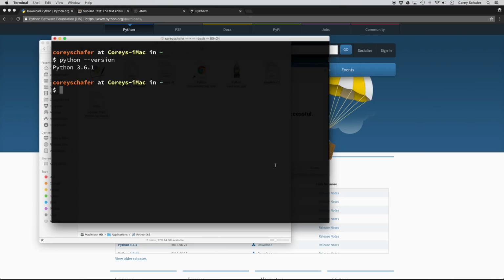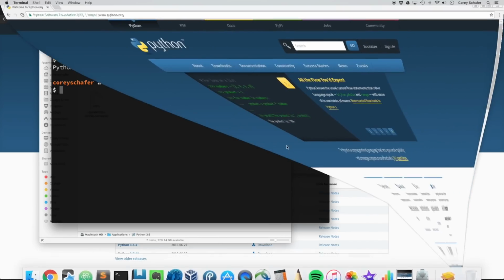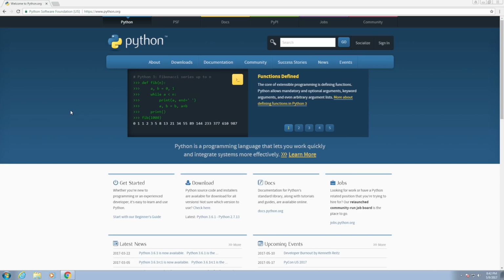Okay, so now let's walk through how we install Python 3 for Windows. Now, if you're on a Mac and want to skip through this part, then you can click on the timestamp in the description below that skips forward to when both of these installations are complete. But this install for Windows actually doesn't take very long at all.